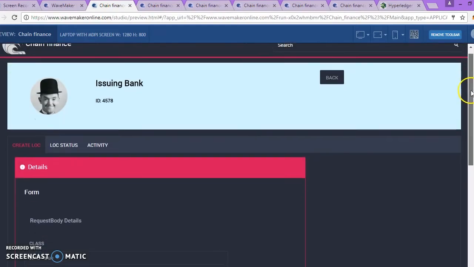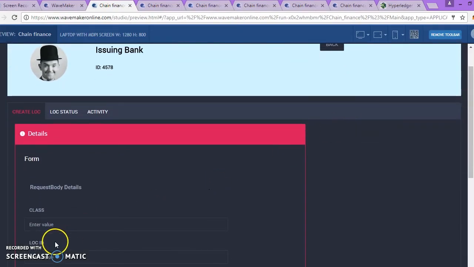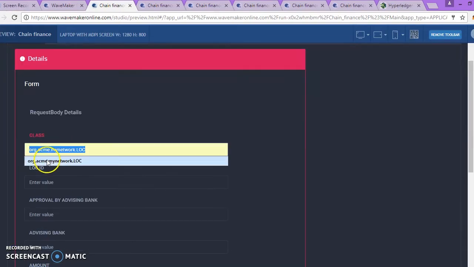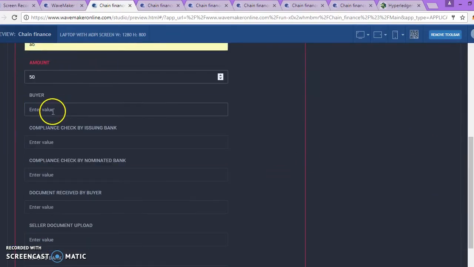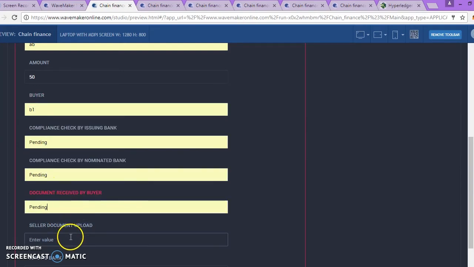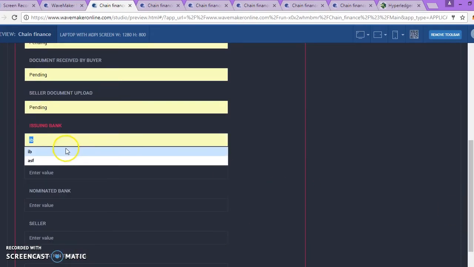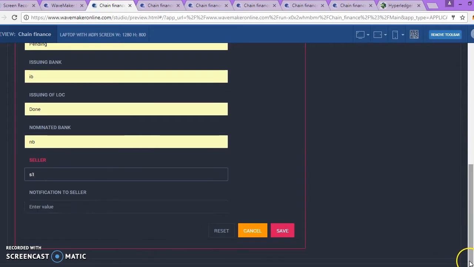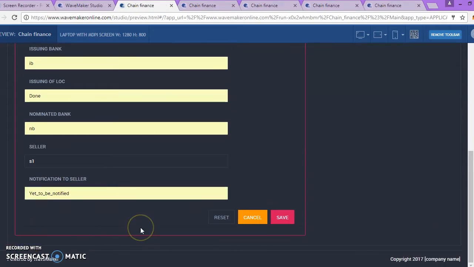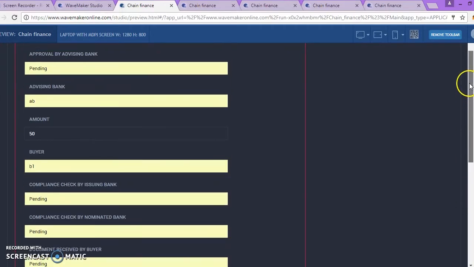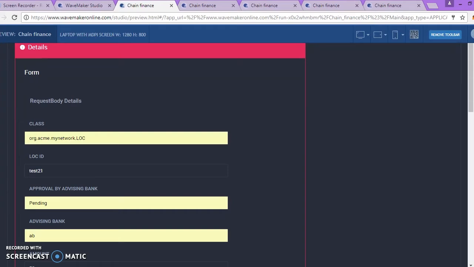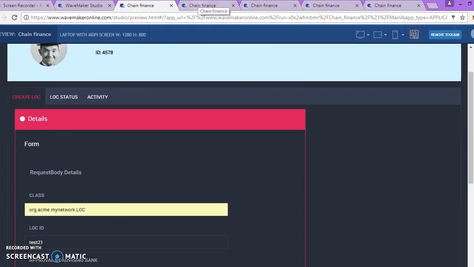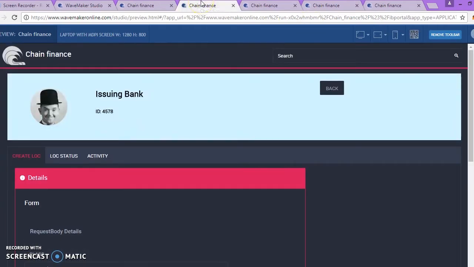The issuing bank has received a request from the seller to create an LOC. Now that the LOC details have been filled, we press the save button and an LOC is generated. Thus, LOC of LOC ID test21 is generated. We can now have a look at the LOC status for different stakeholders. This is why we have opened multiple tabs.